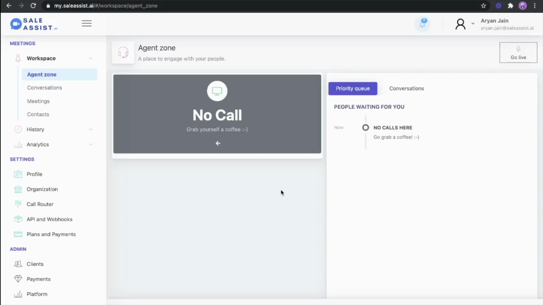In this video, we'll be looking at how to create a SaleAssist API and using it for data retrieval purposes. Let's get started. First, click on API and Webhooks under Settings.